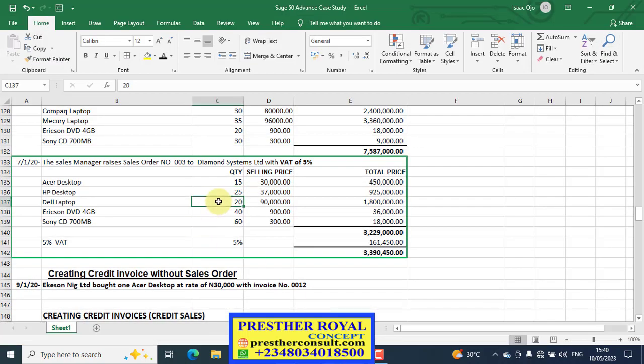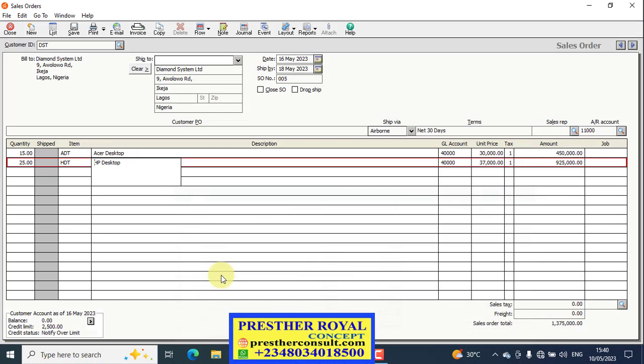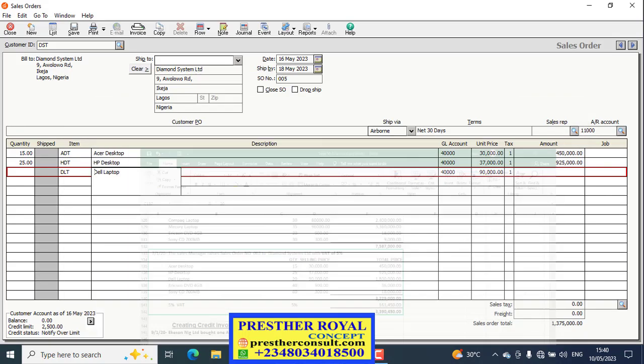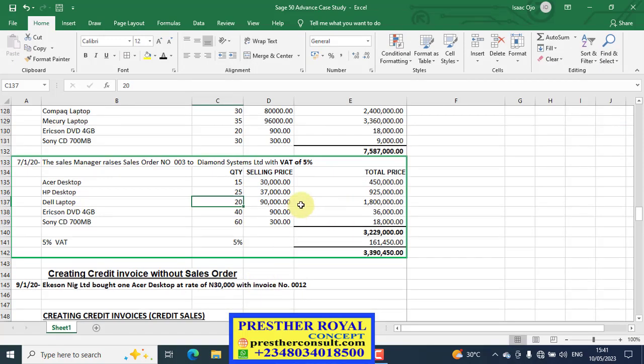Then the next one is what? The laptop. So we go to the quantity and also the item. You can also do the item first and say Dell. Dell laptop. So if you select Dell laptop, the quantity is 20. You can also enter 20, which is 20. Now Dell laptop, have the enter like down 100.